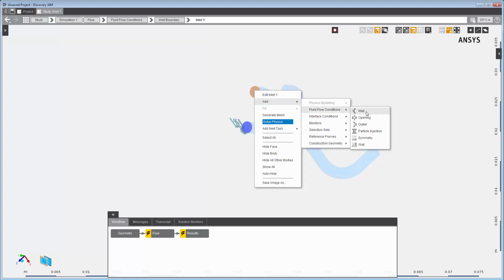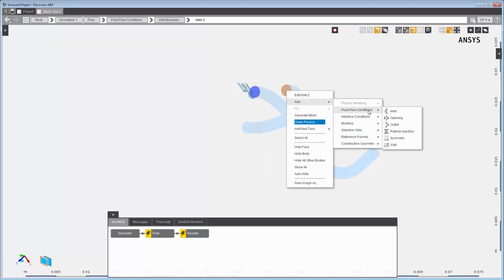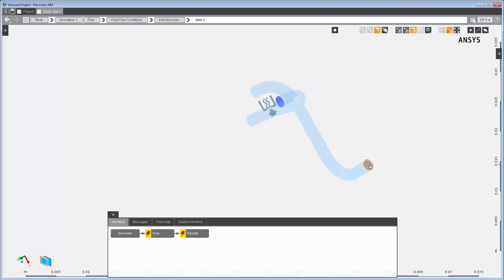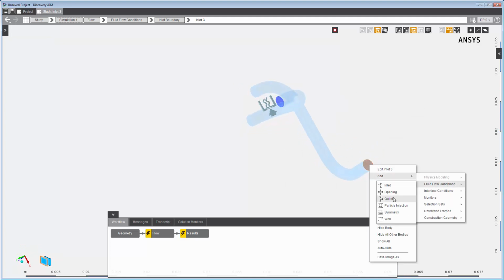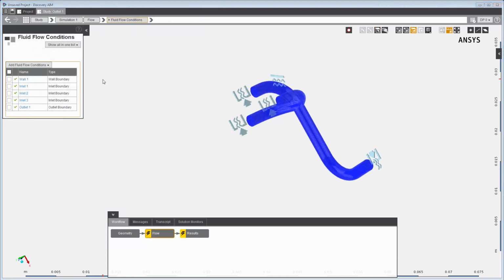I'll repeat this process for the other inlets using velocities of 7 and 10 meters per second, respectively. I'll select the opposite end of the manifold and assign it an outlet with a gauge static pressure of 0 pascals. Now all 5 faces are assigned a fluid flow condition and I can proceed.